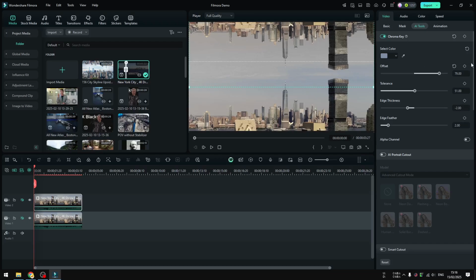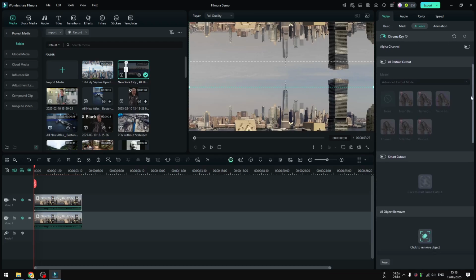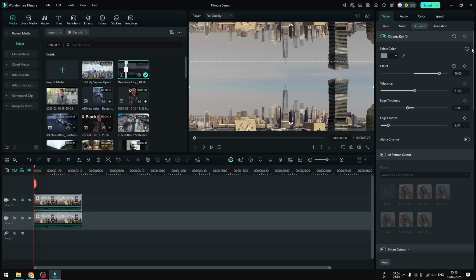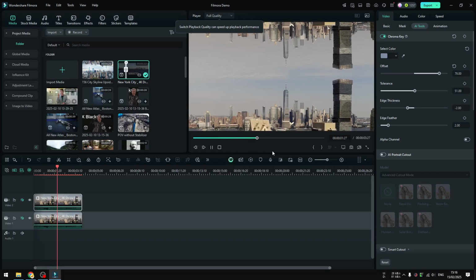You can also use some other AI tools in Filmora, like smart cutout or AI object remover. It's really up to you which tool you think is going to be useful for this particular clip, but at least chroma key is one thing that you are going to use. Now this is kind of done, and I gotta say it looks really good. If I play the video, I think it looks really amazing.